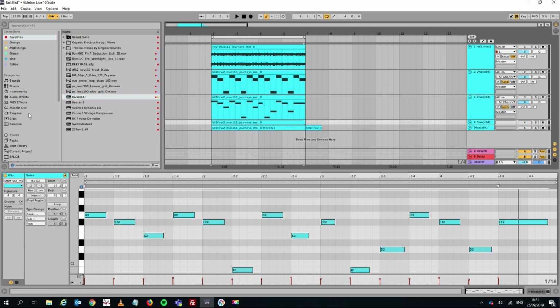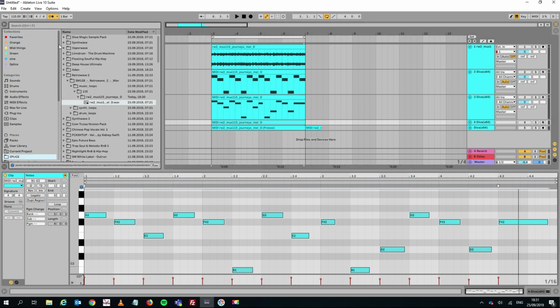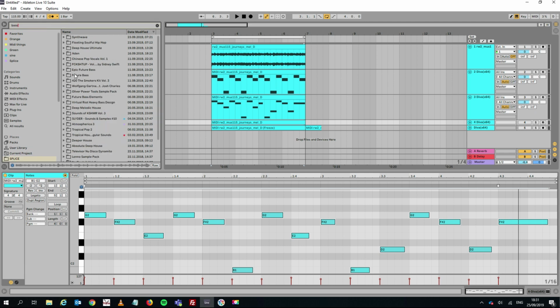So what I'm going to do is go back to my Splice sample kit. I'm going to just look for a nice, let's see if we've got any other synth loops here that sounds nice, but I'm looking for something a bit bassy. Let's just type the word bass in and see what comes up. Future bass. Let's see what comes up there. No, not that one. Not that one.